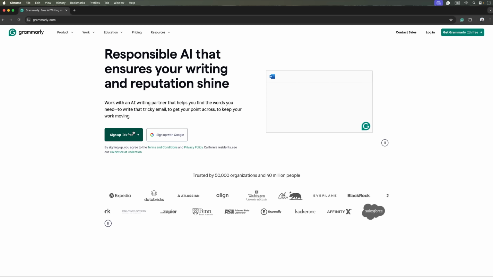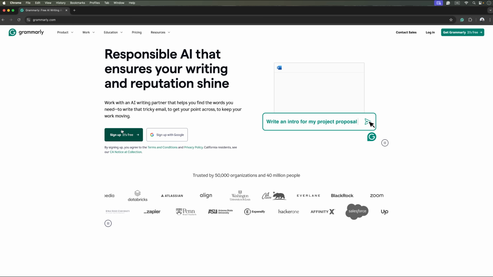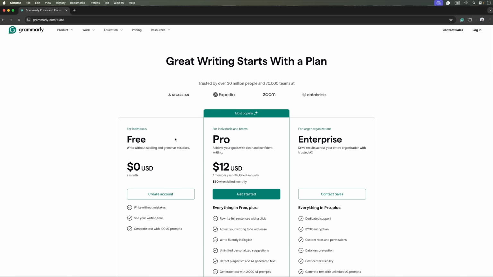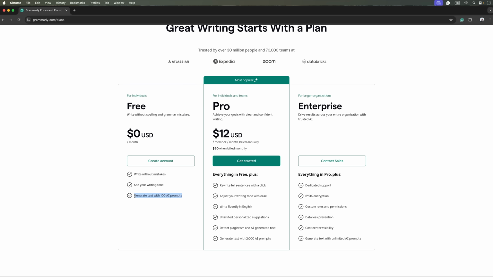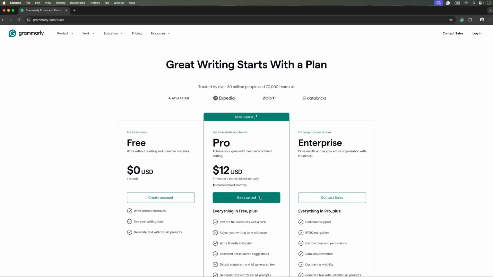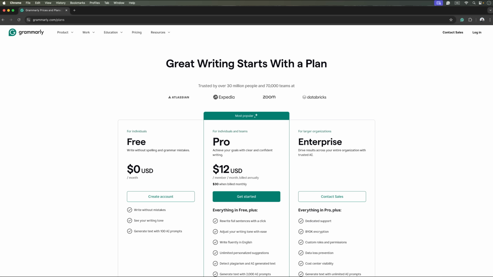Now let's move on to the sign-up process. It's free. The free plan allows you to generate text with 100 AI prompts. You can also see your writing tone and correct mistakes. Now, let's log in and check out the dashboard.